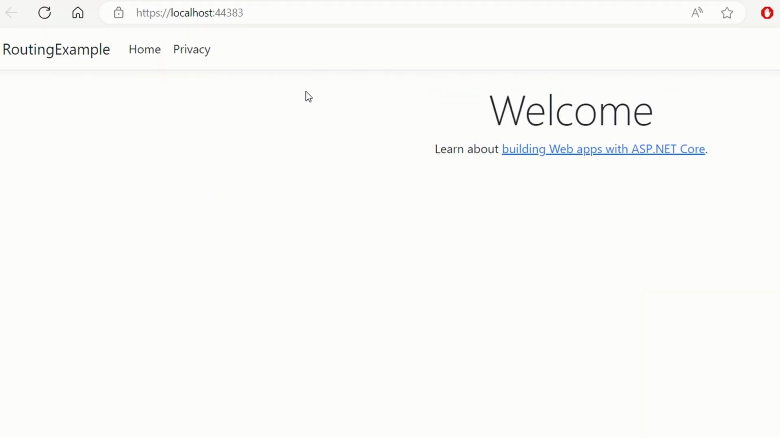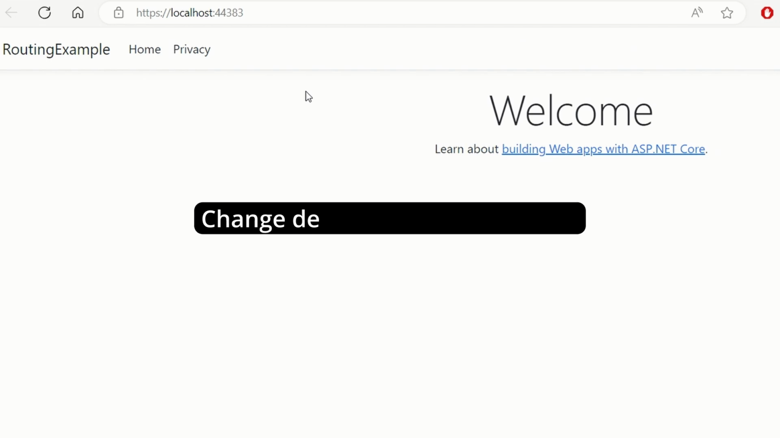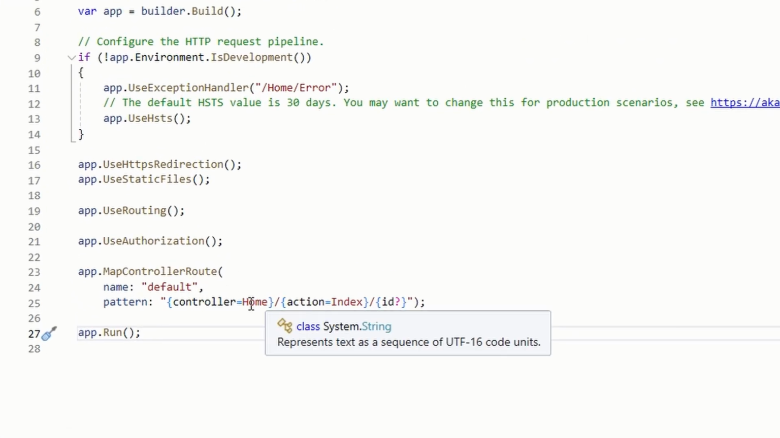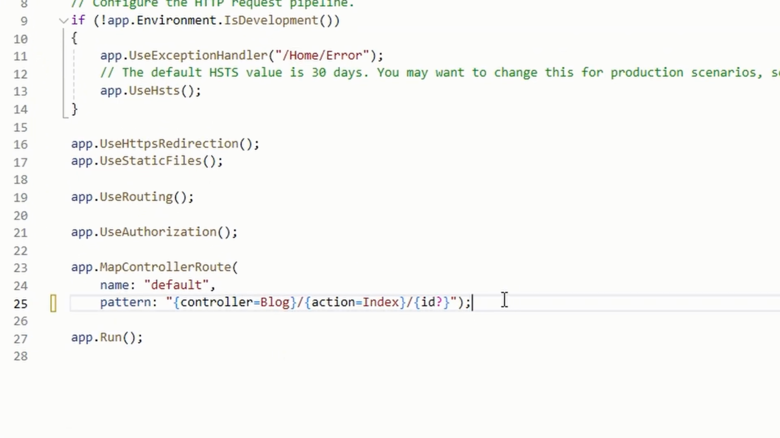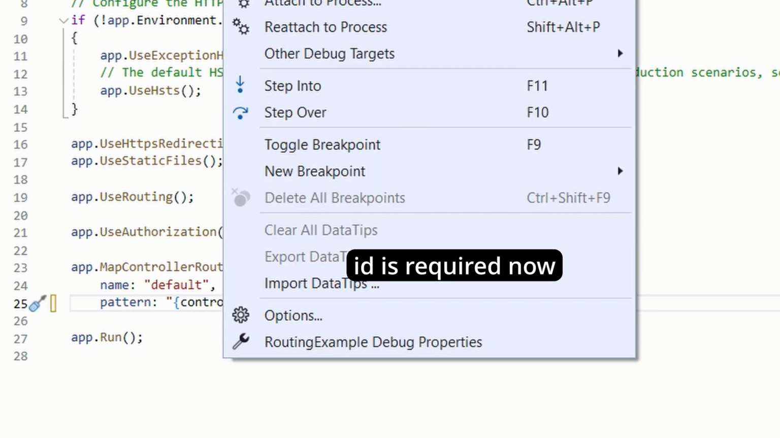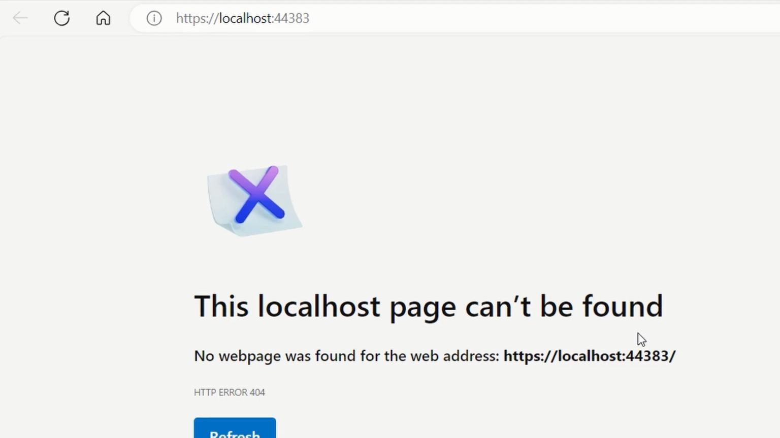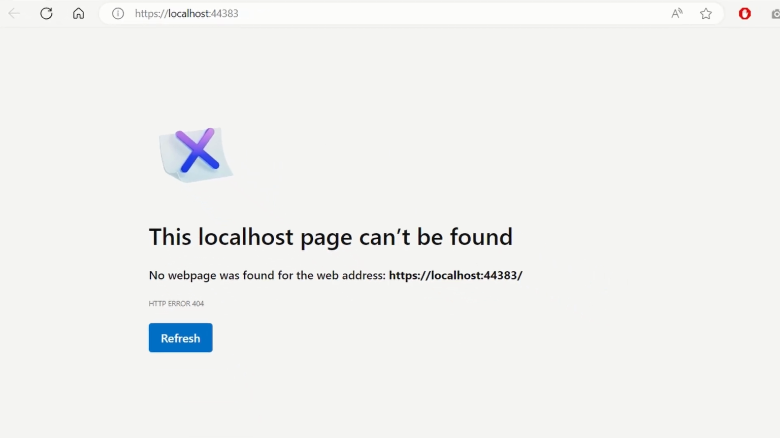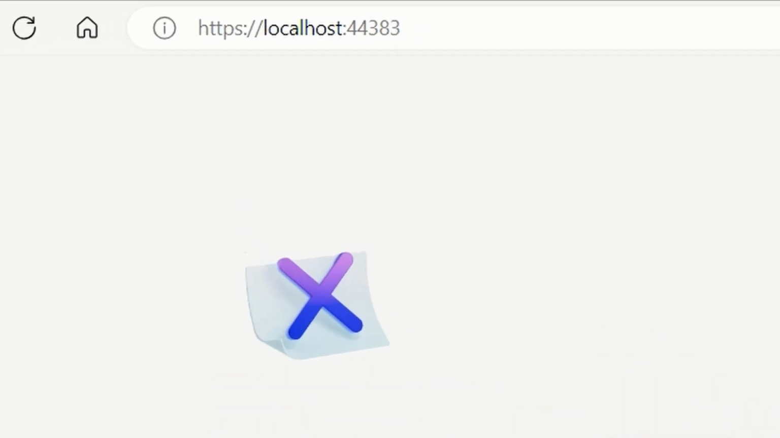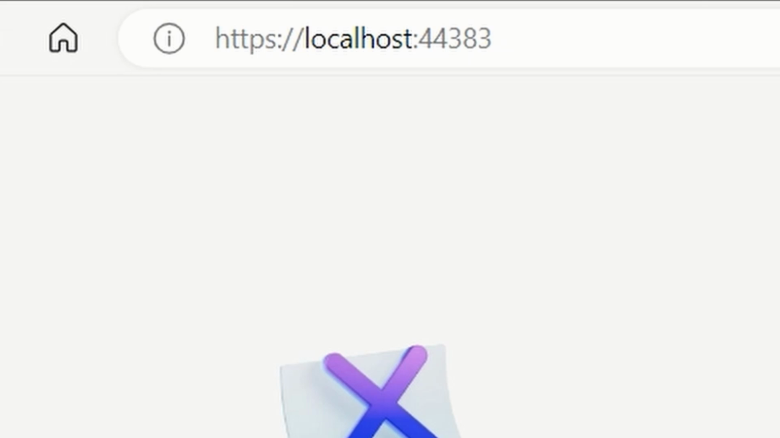If you want the users to see another page by default, let's say it's the blog page, then you can change this part of the code to the blog controller. Now, you might have noticed the question mark behind the ID. So, what does it mean? It means that the ID is an optional parameter. If we remove the question mark, it indicates that the ID is required in the URL. When we run the project, we will get the page not found message, because an ID is required, but we did not enter an ID in the URL.